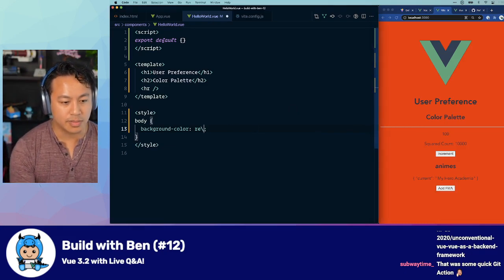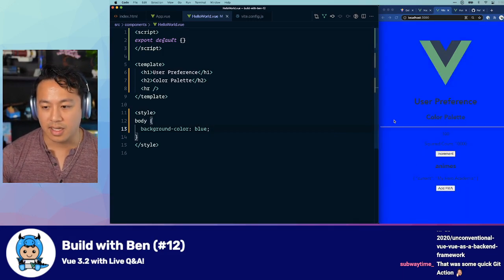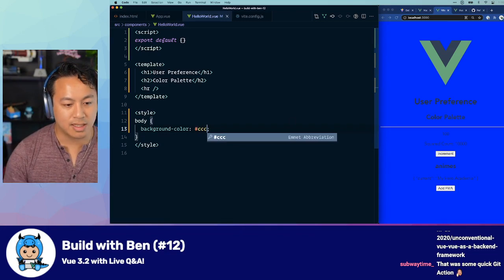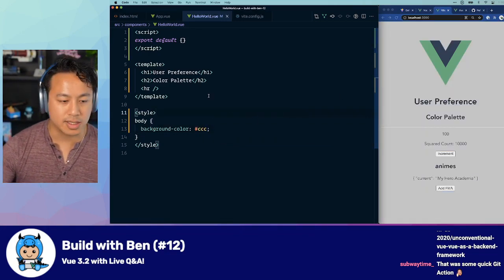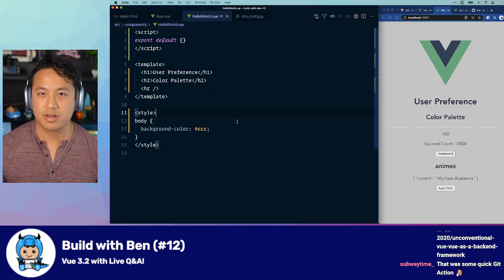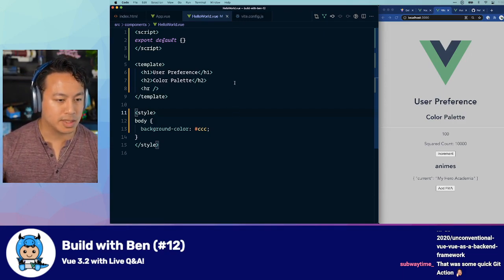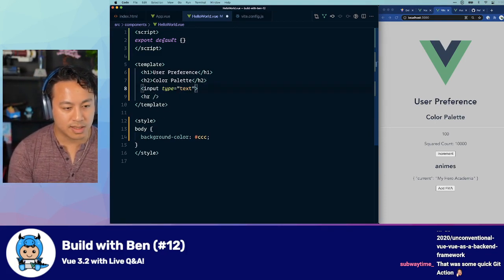So again, if I do blue and save, we'll see everything is changing. This is really hard on the eyes, so we're just going to bring it down to a light gray. And kind of interesting, it's not detecting the hot module. But anyway, this is great. But what if we want to let the user choose what makes the most sense to them? Typically, how would we approach this? Well, the user will come in and there will be an input, let's call it text. We'll do a v-model of color preference.